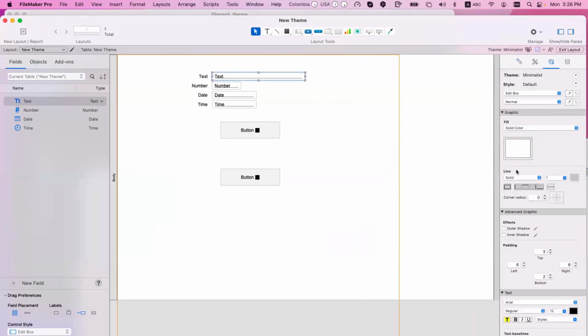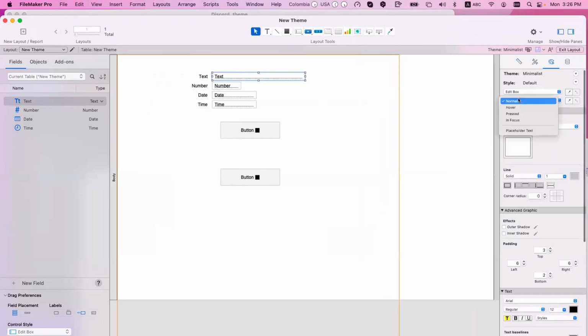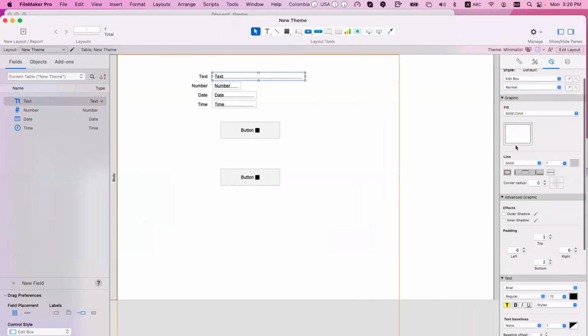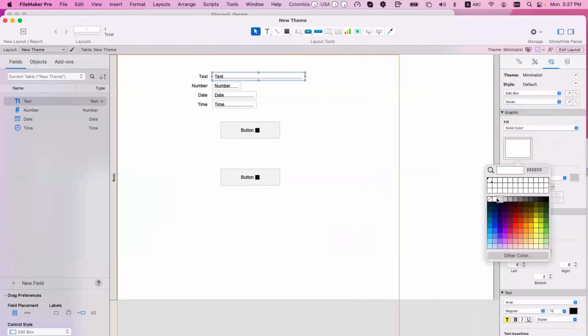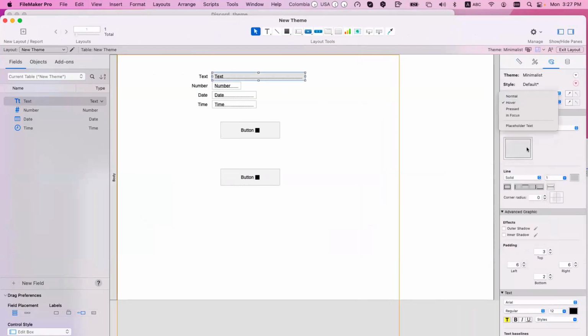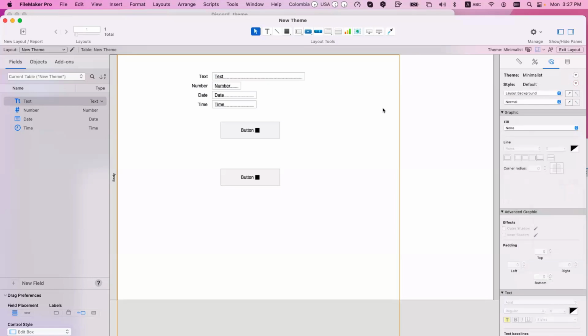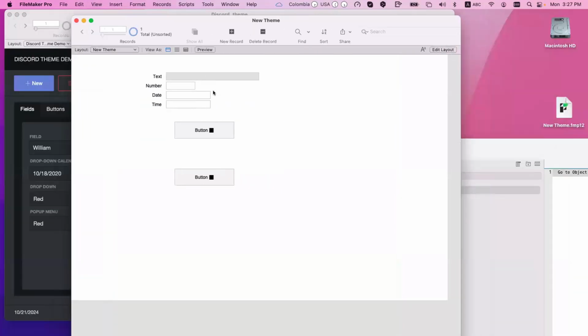So you have the same types of states on an object like a field, right? Normal is like this. Hover, I can put a background. Press like this, and in focus like this. Generally, we put a border like this, electric blue, right? Hover, press, and in focus.